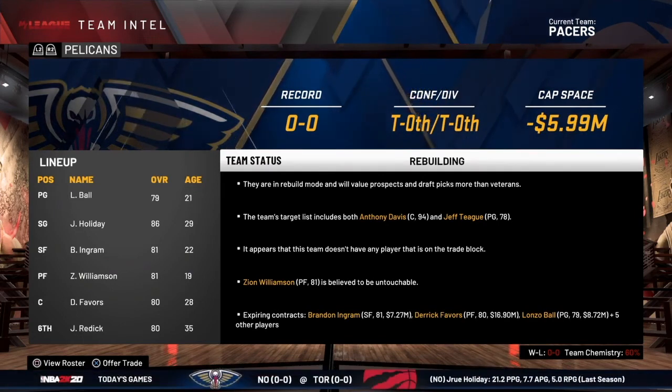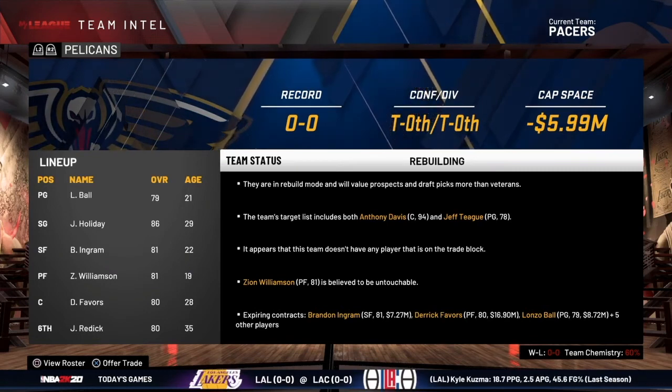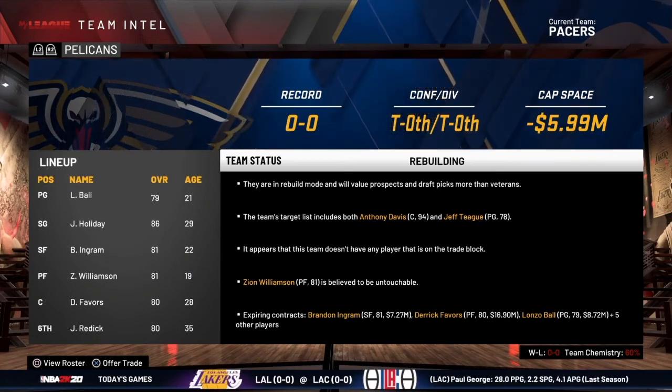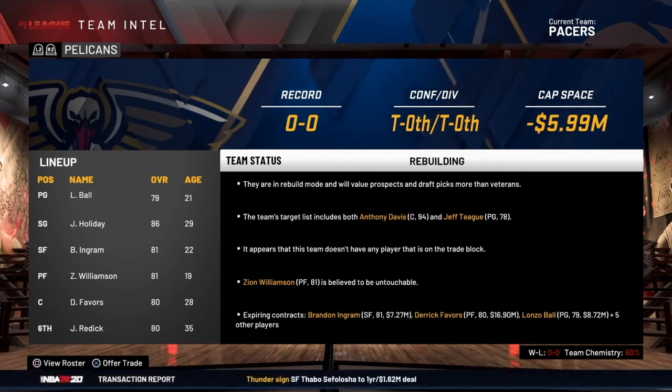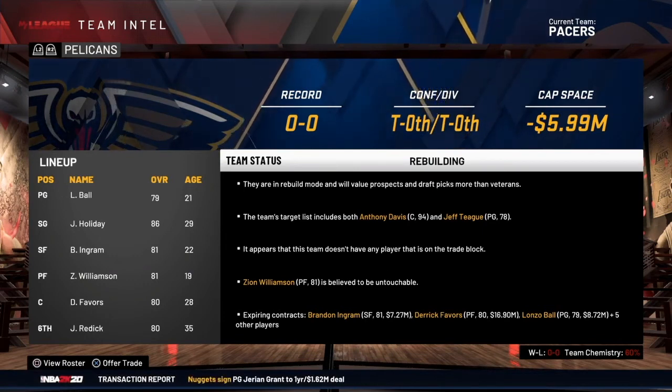So what this tells me is if I'm trying to make a deal for a certain player, I want to go to the team intel screen, see what they think, if maybe they've got him on the trading block. Maybe it's something they'd never consider. And also, it would tell me what kind of deal to put together based on what kind of team status they have. So like in the case of the Pelicans, they're interested in some prospects and some draft picks more than maybe some older guys.